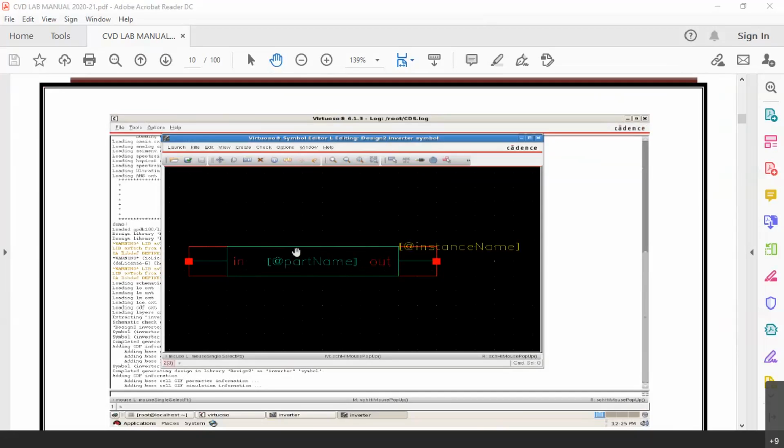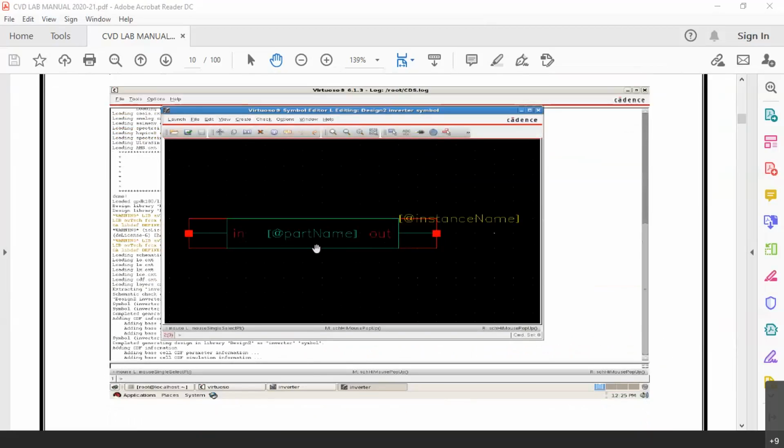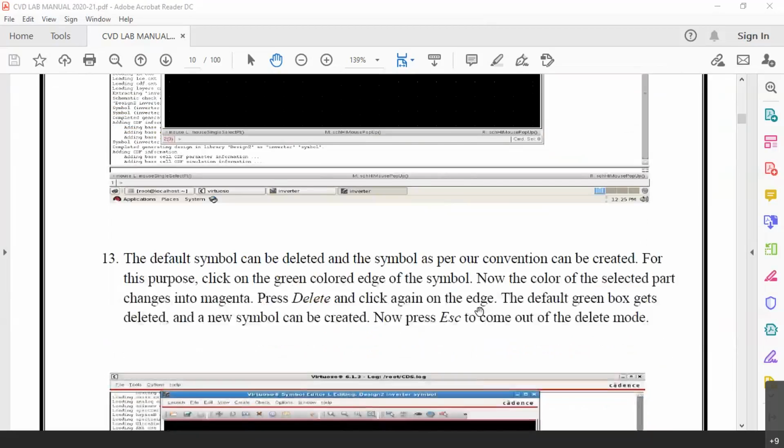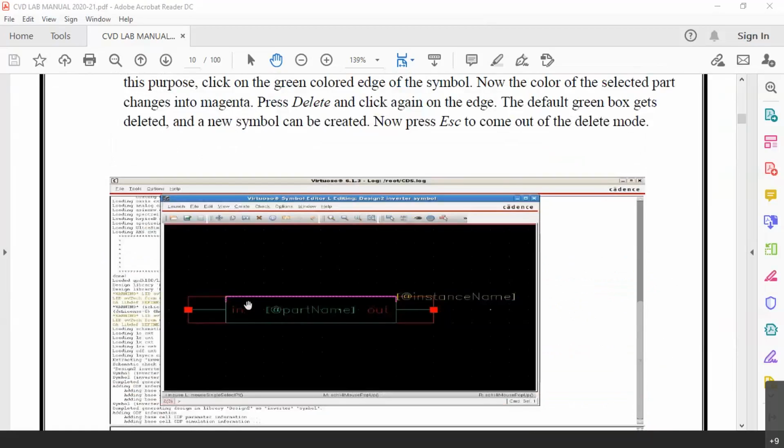Just like in MS Word, you can draw straight lines and circles and geometric shapes. Even in Cadence, you can draw all that, because Cadence also has a graphical entry provision. So you can delete this green box. Just select it, and it will turn into a pink line, which means that particular part is selected. Once it is selected, simply delete and the green box will go away.